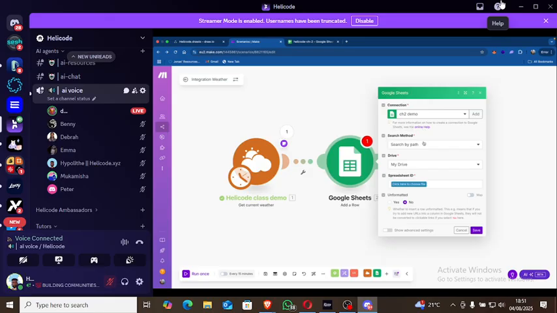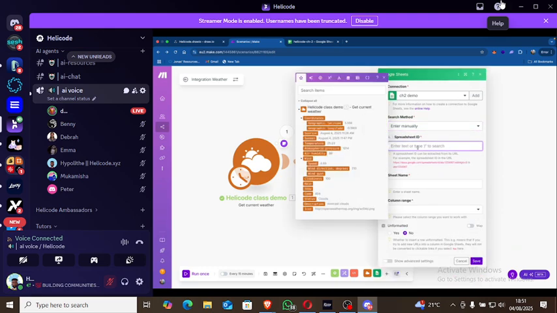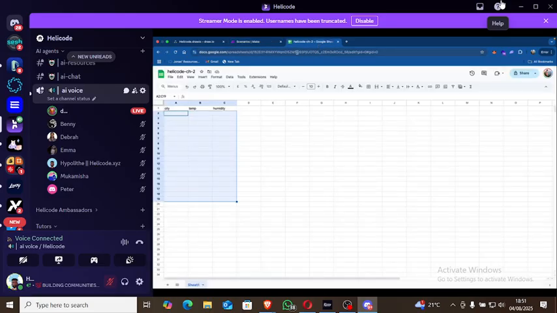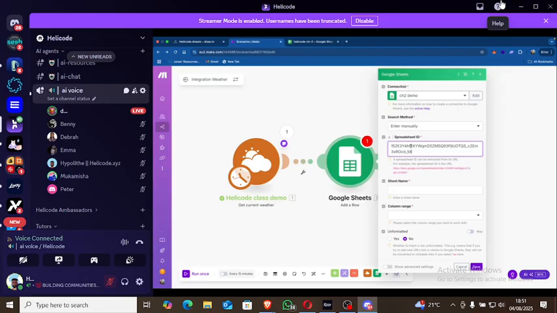Okay, so search. How do you want to search? I want to search by entering manually. So it is asking me to give the spreadsheet ID. Where can you get the spreadsheet ID? If you go to Google Sheets, you can see something here: https docs google.com spreadsheets. It is actually giving me something here. So I'm going to copy this, go here, and paste this one.